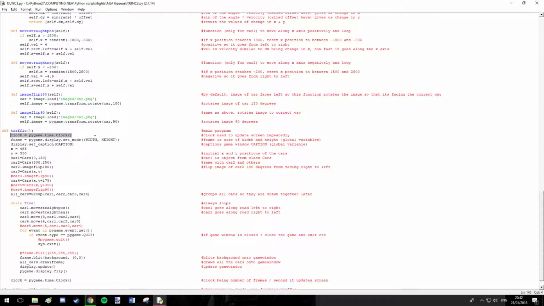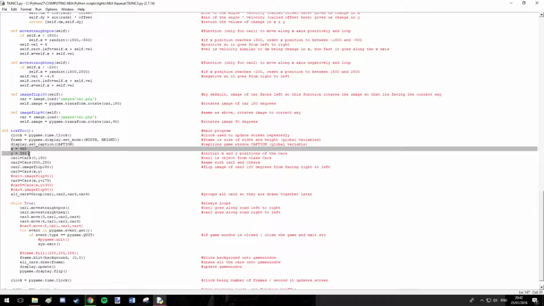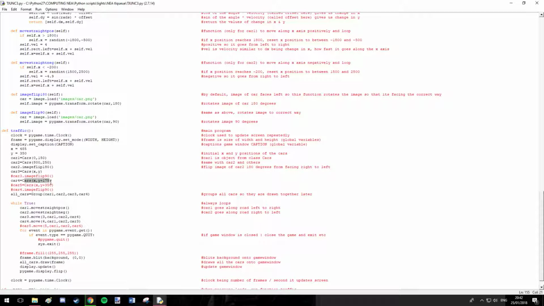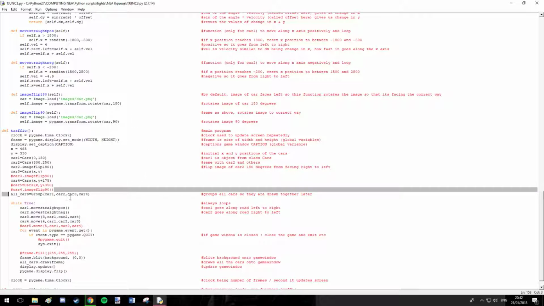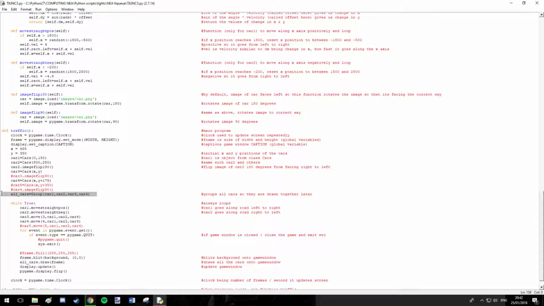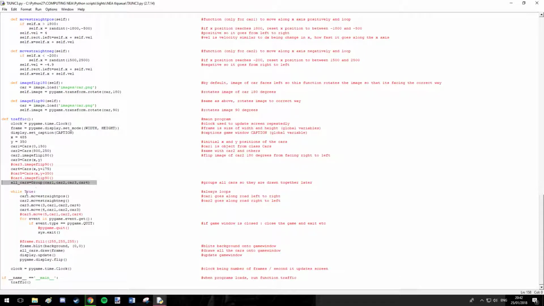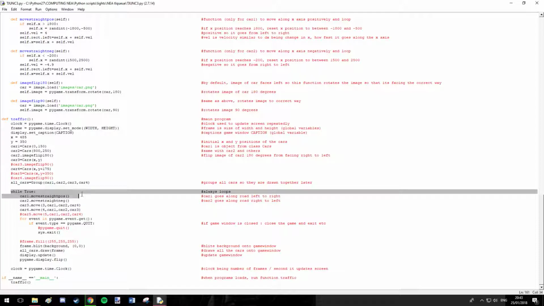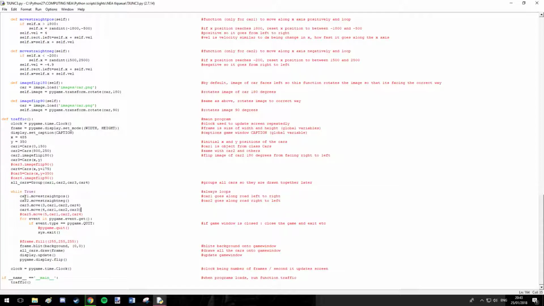And then the frame, which still passes through width and height, which are global variables, and the caption, which I should probably change. And then the initial X and Y position, this is only used for car 3 and car 4, just so they start actually on the road. And then I've grouped them all together here, and obviously we don't have any traffic lights, so I've not got that in. And then while true, so this is always looping through.